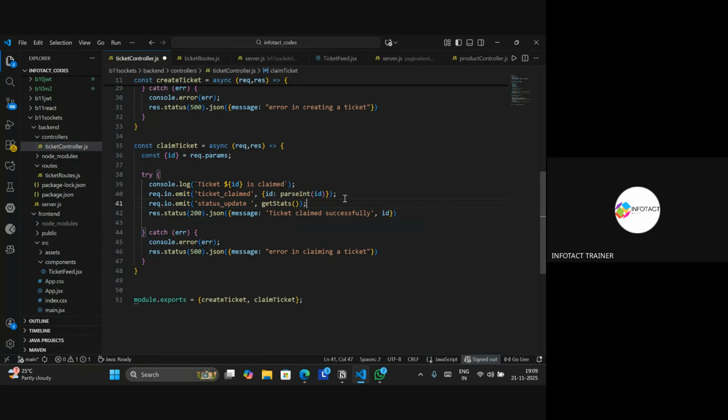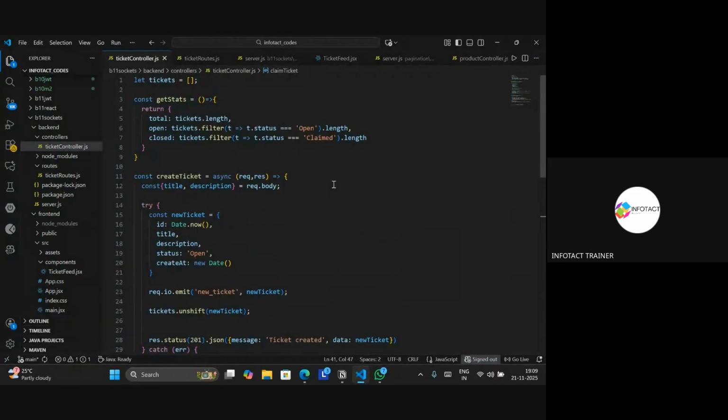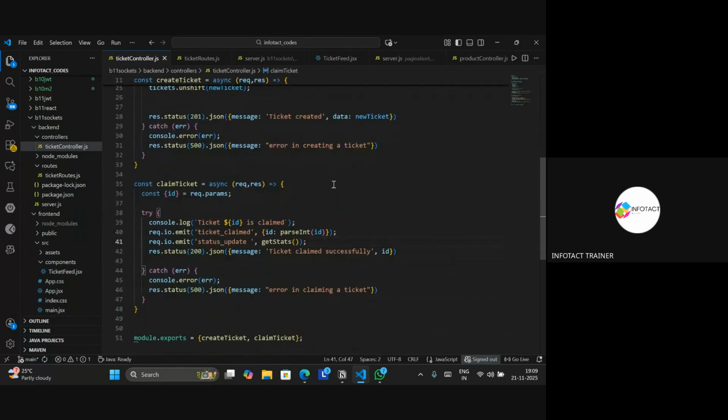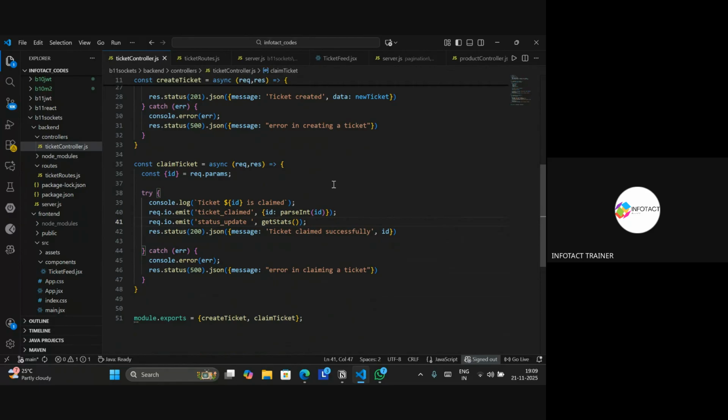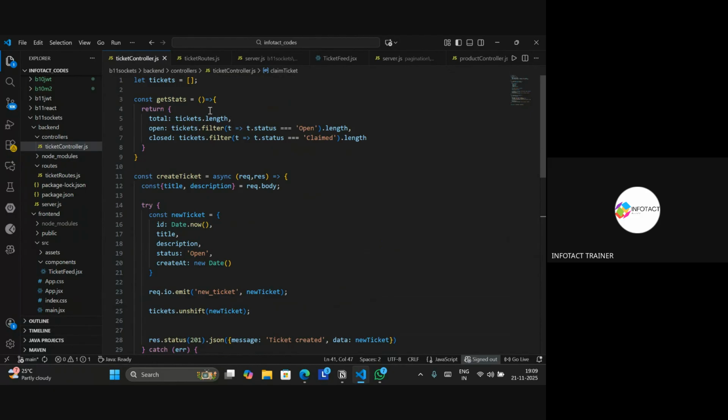That's it. With the help of these things, we can provide an entire function of claiming the ticket. Now we will save it. So now that we have written the method, what is the next thing that we have to do? Can anyone tell me? All right, we have to provide the routing for this particular function, that is getStats.